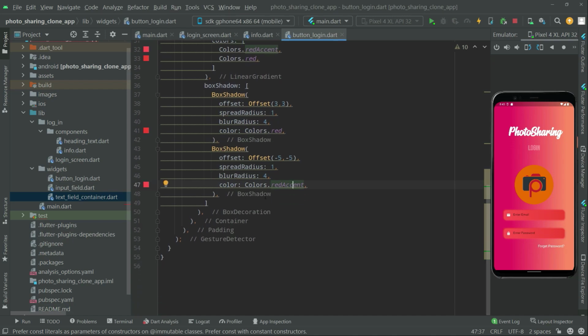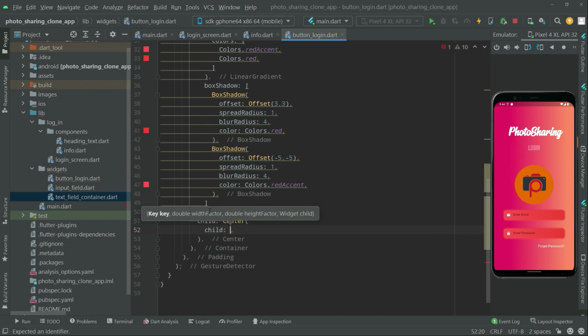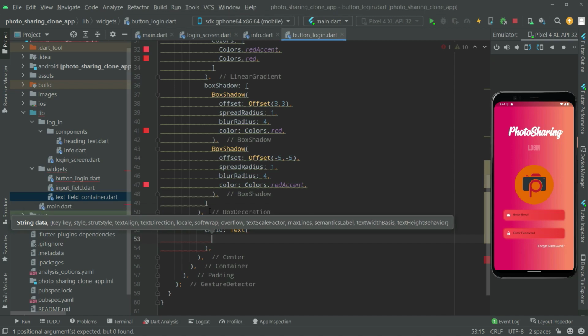All good. Now right after this box decoration there will be child, and in child will be center widget, and in center widget will be child. And in child will be text, and in text we will show the text.